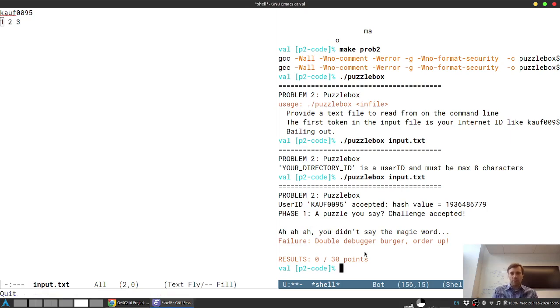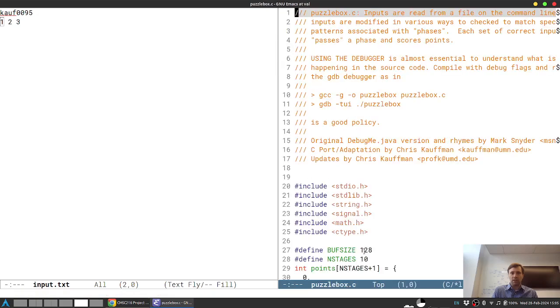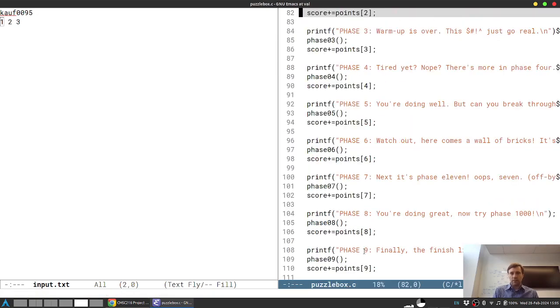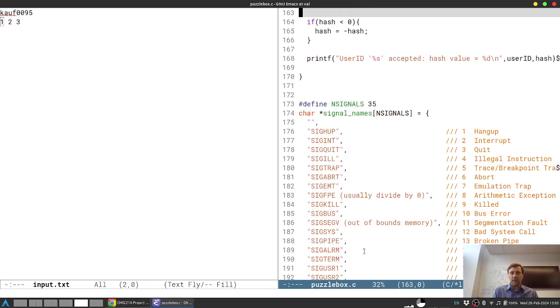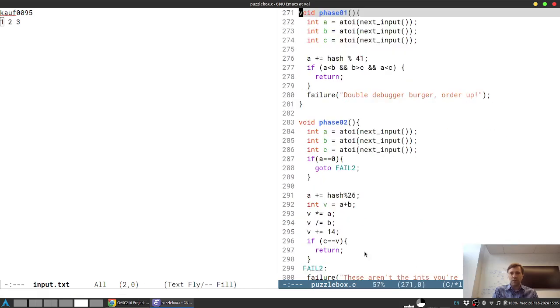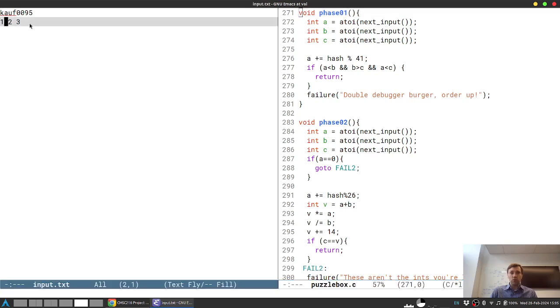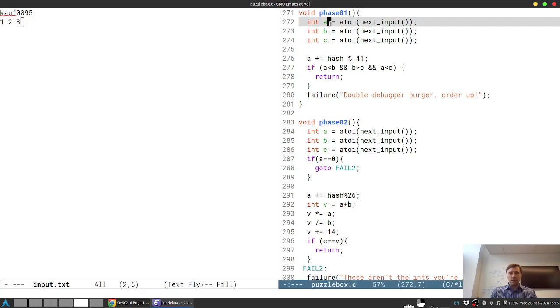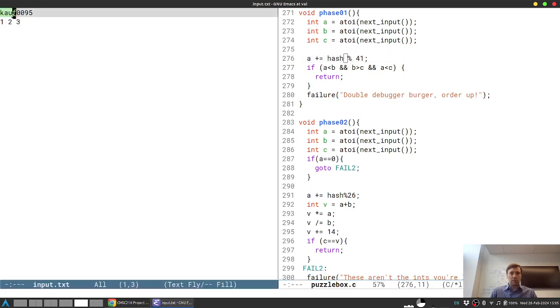Now, one possible path to this is to start looking at the puzzlebox.c code and finding, for instance, this phase 1 business, phase 1 here. And what you'll see is that there's some input taken here from the input file. In this case, it'll be 1, 2, 3. The first thing read is this, and we'll talk about what it's used for in just a second. And then some of that input, like this A number, is modified using something called hash. Hash, if you read through the code somewhat, is a number that's determined based on this directory ID.